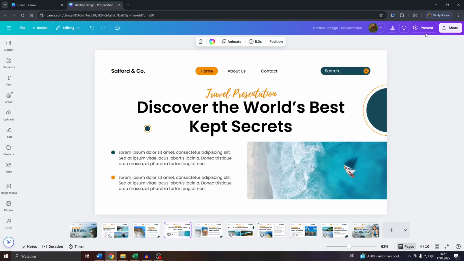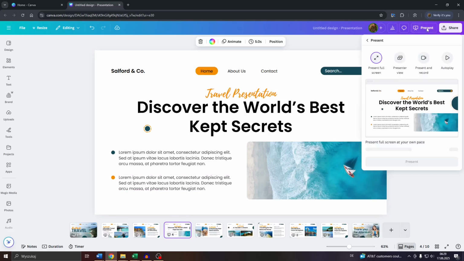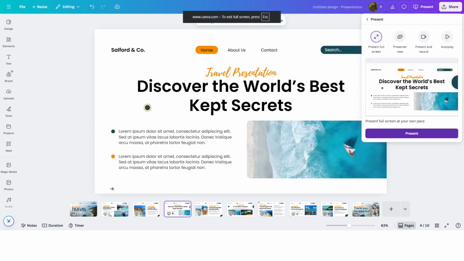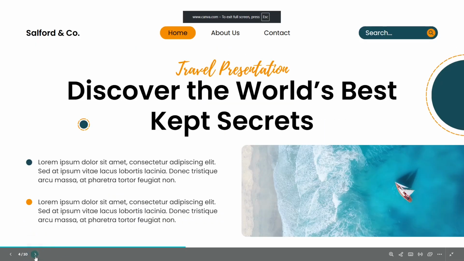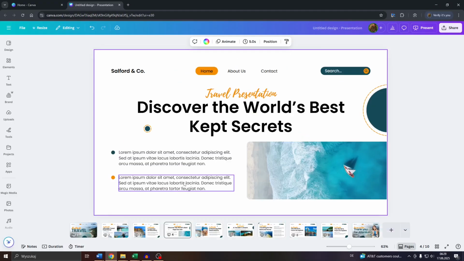Now if I click again on preview or present here in the top right corner and start the slideshow, you will see that there are now 10 pages of slides. So the given page has been unhidden and added back again to the preview slideshow. And that's it. That's how it works, guys.